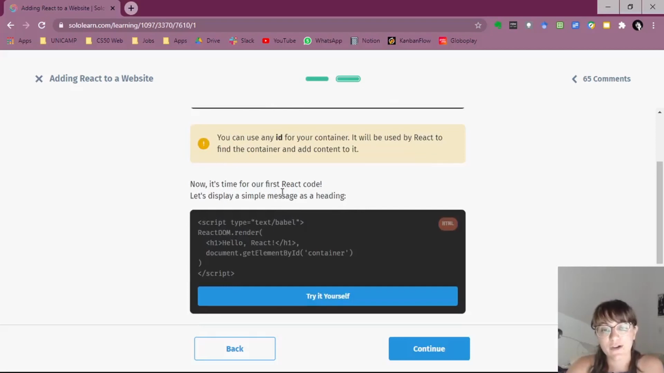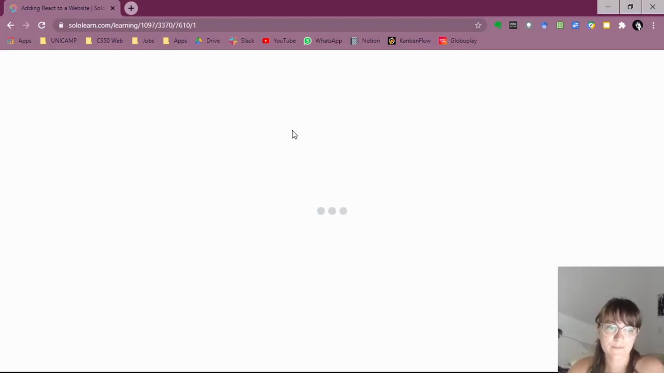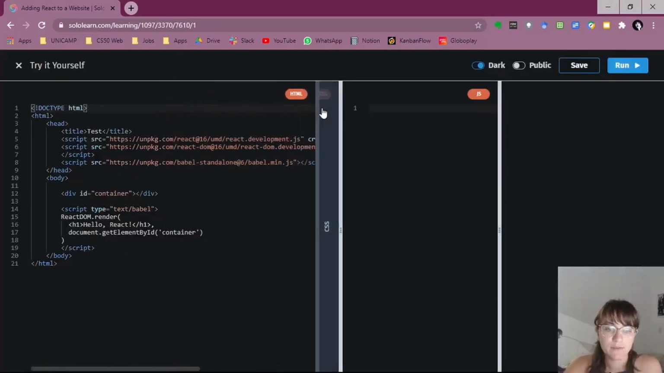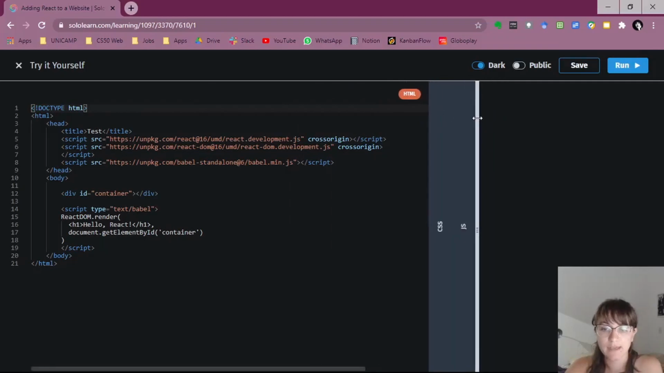So now it's time for our first React code. Let's display a simple message as a heading. Let's try. In here, we're using the HTML part, okay? We put here in the head the script to enable the use of React. And here in the body we have the div with the ID container, and we put nothing in it, because when we use React, we get the element by ID, and here we are calling container. So this is going to appear inside this div here, okay?